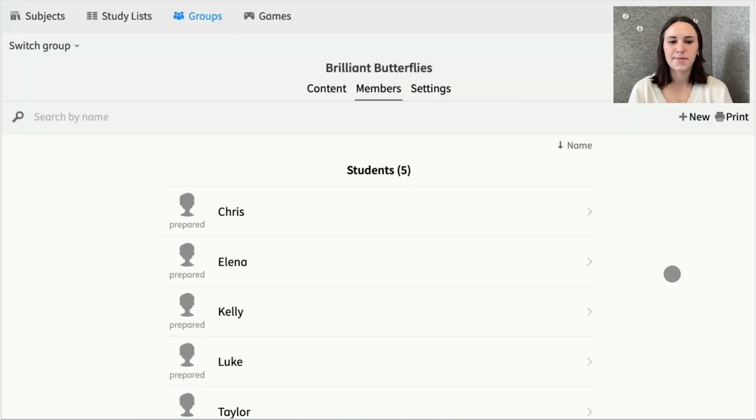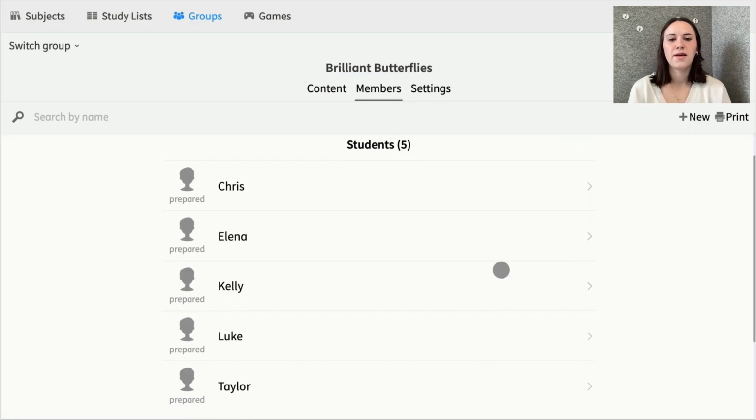I can now see all of the names of the students I have just added under the Members tab of my group page. The avatars are currently gray and say Prepared. This means that the students can now access their newly created accounts with the login code that you just prepared. To access these login codes, navigate back up to the right-hand corner and this time select Print.